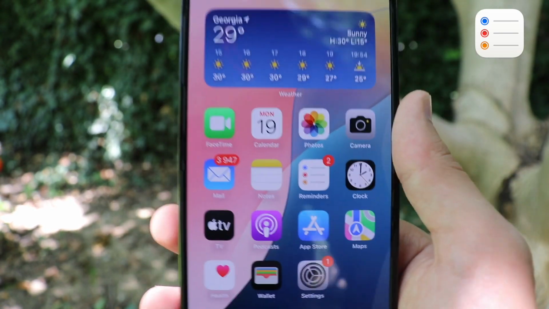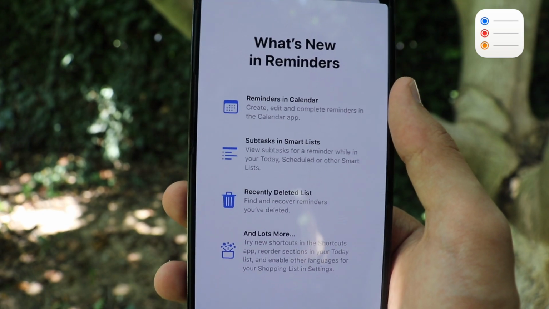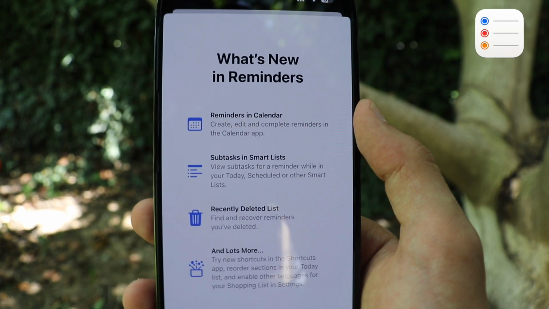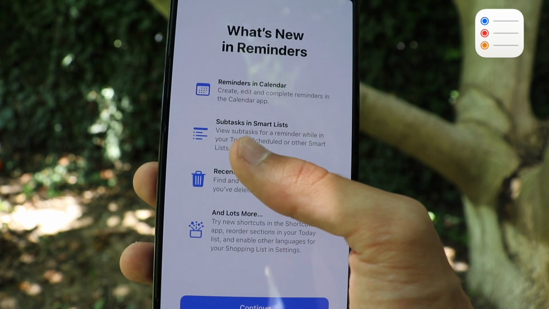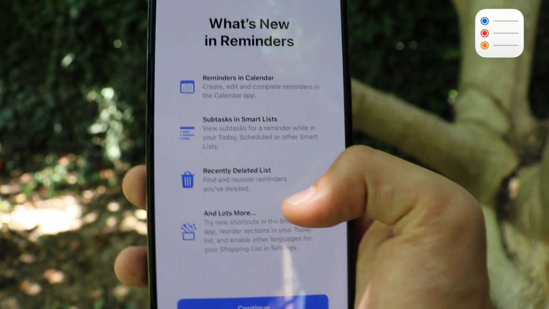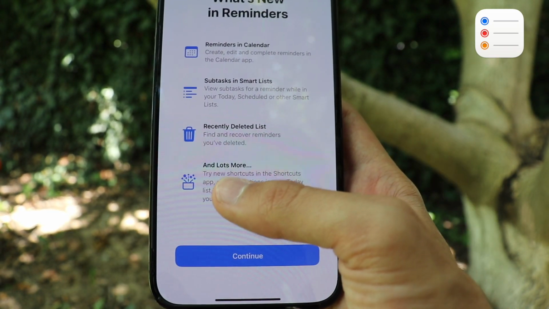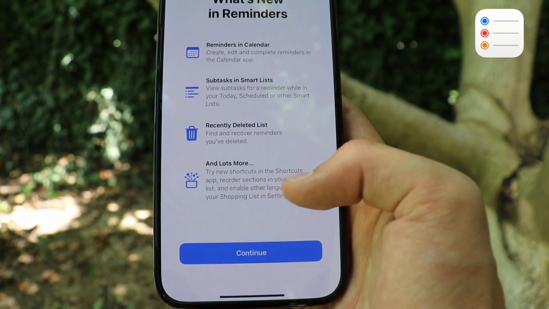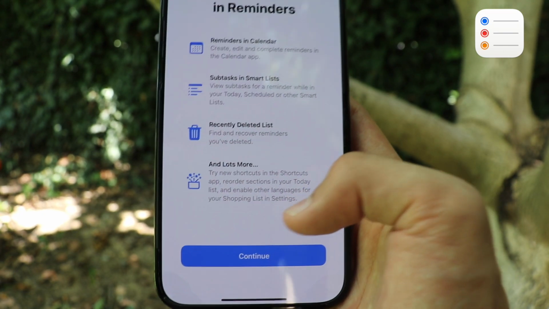So next up on the list, we actually have the Reminders application, where there are not really a lot of things, but we do get a pop-up. So here is this new pop-up. It says reminders are now in calendar, which we already discussed. Then subtasks in smart lists, view subtasks for a reminder while in your today, scheduled or other smart lists. Then we also have recently deleted lists and lots more, such as try new shortcuts in the Shortcuts app, reorder sections in your Today list, and enable other languages for your shopping list in settings.